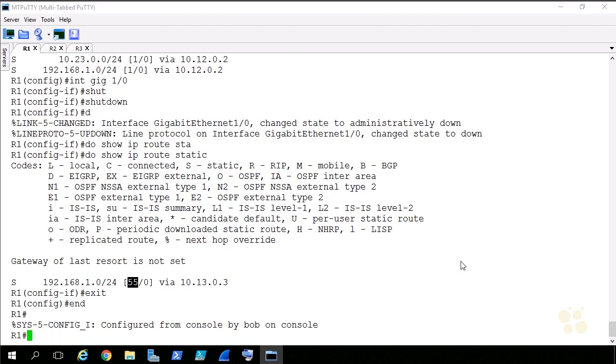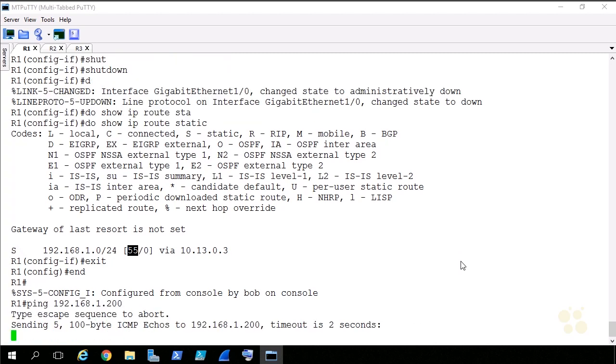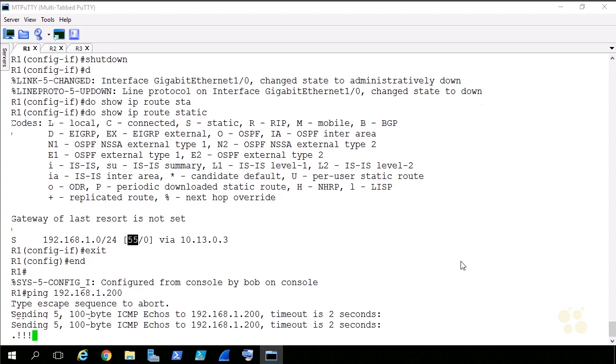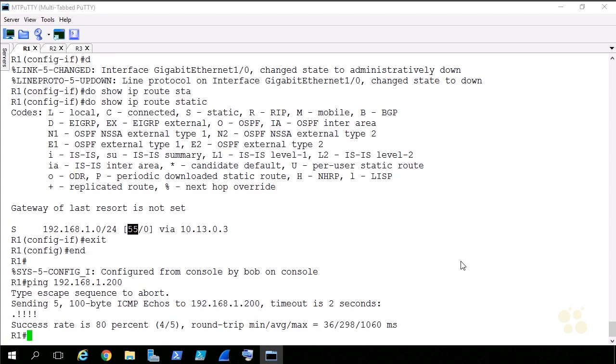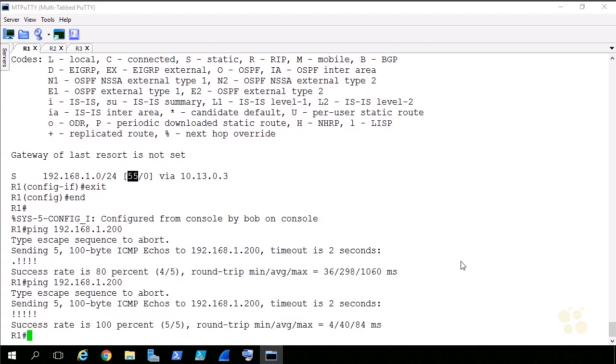So let's verify we can ping a device on that 192.168 network. So if we do a ping to 192.168.1.200, survey says, the curse of the first ping. So let's go ahead and do it again. So the second time is totally successful.